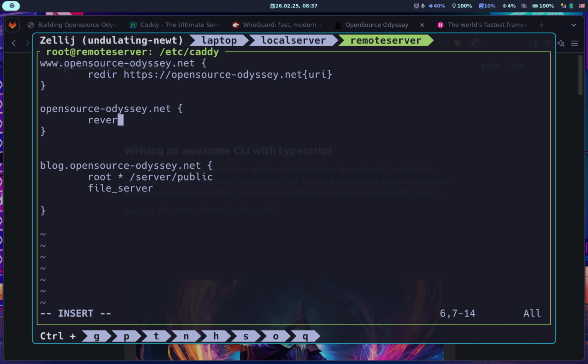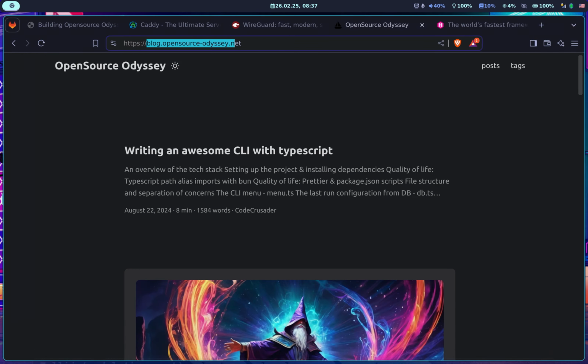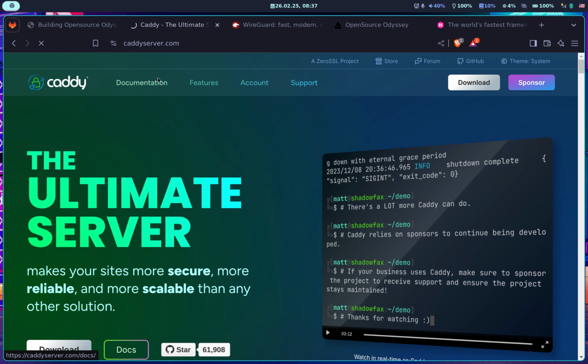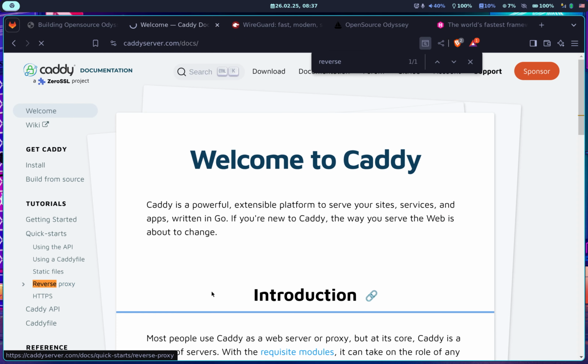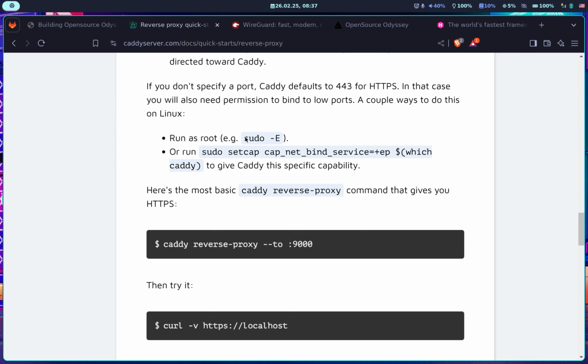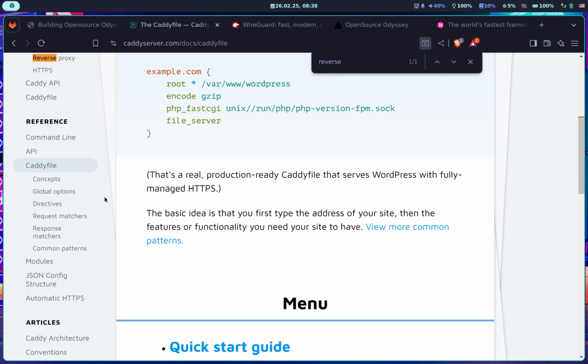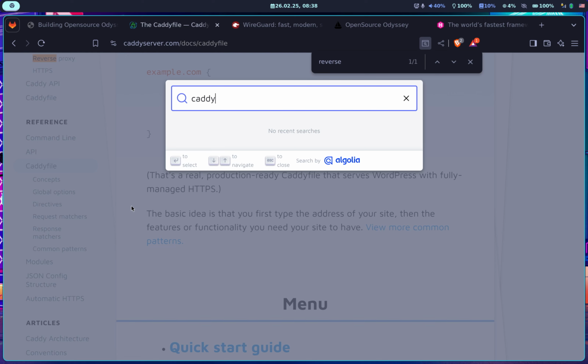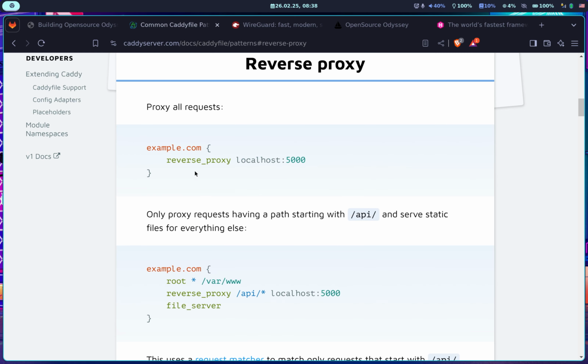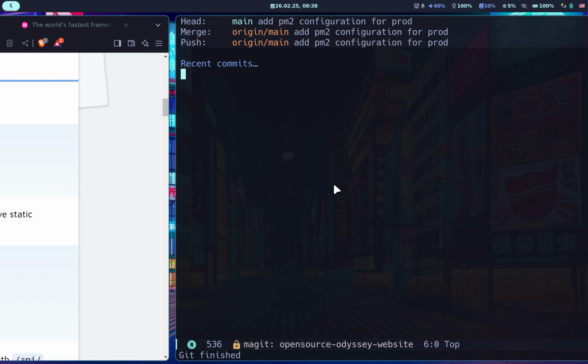Unfortunately, this is pretty easy. We can just say reverse proxy, but just to be safe, let's also look up the documentation on Caddy. So the reverse proxy right here, scroll down to where it is in a Caddyfile. This is not the right spot. Let's say Caddyfile reverse. Yeah, exactly. So this is what we want. reverse_proxy and then the IP address where it should be forwarded to.